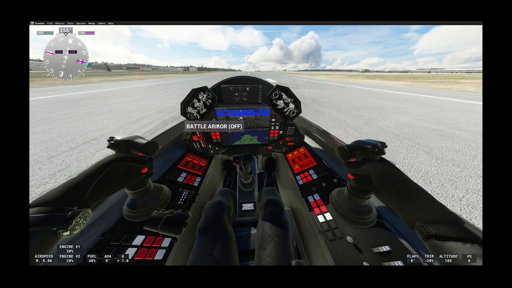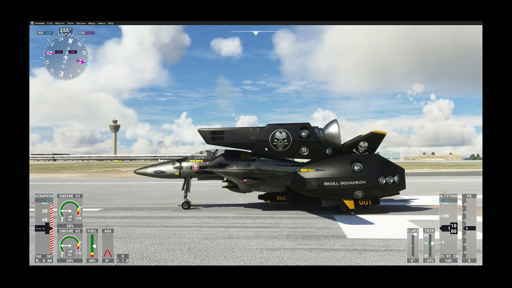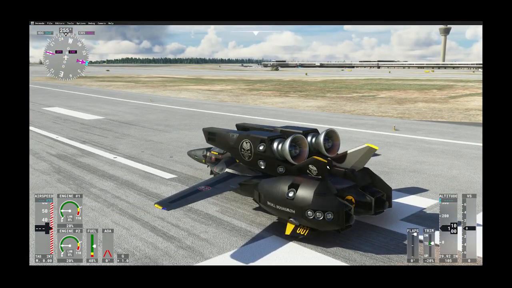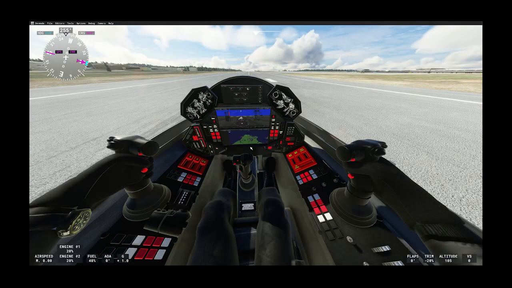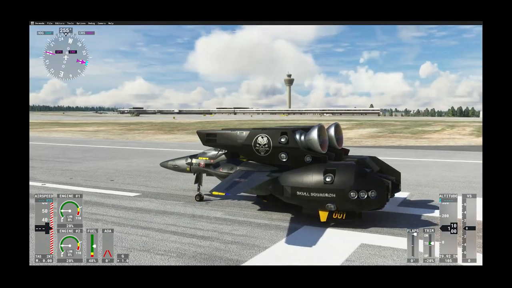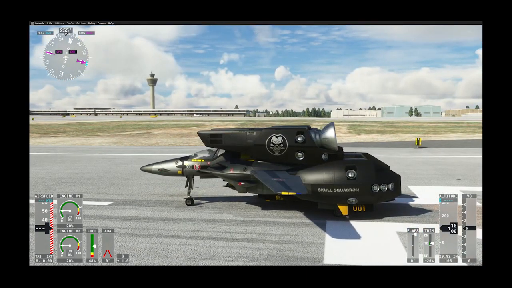Pilot display. One thing with the battle armor on, I turn on the battle armor, is some people may not want these stabilizers on. So inside the cockpit, I had the vertical stabilizer display on off. There. So now you're not seeing those rear wings necessarily, but a hotkey can always turn them on.